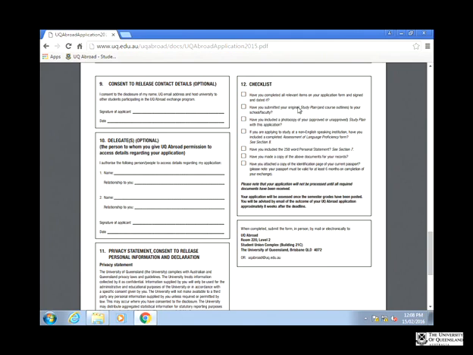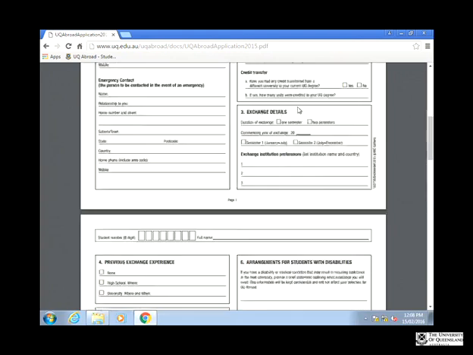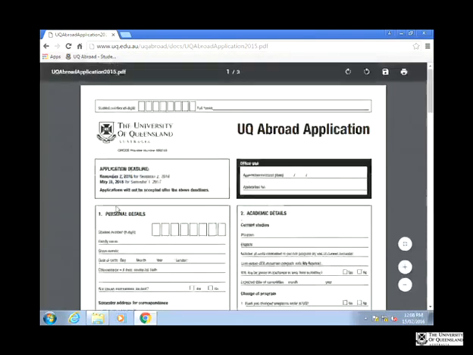Please ensure that your application is submitted by the deadline, which is listed at the top of the application. The 31st of May for an exchange in semester 1 of the following year, and October 31 for an exchange in semester 2 of the following year. Please note this date is for a previous application round. Now on to the study plan.